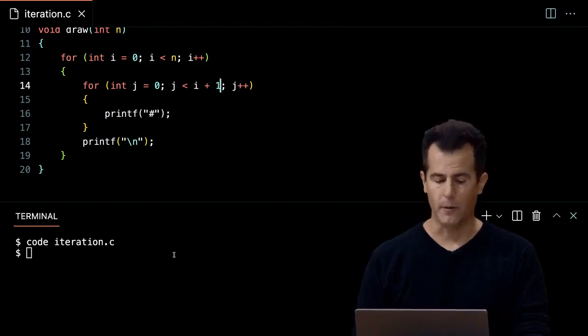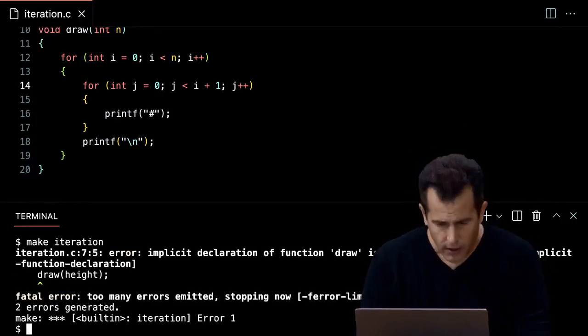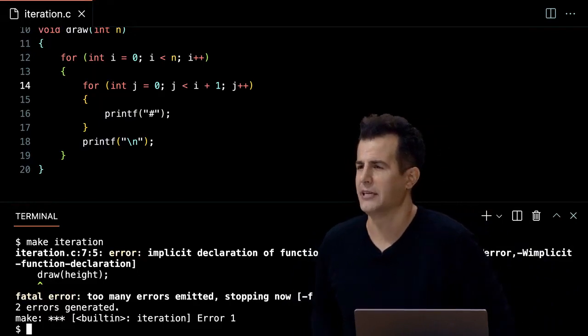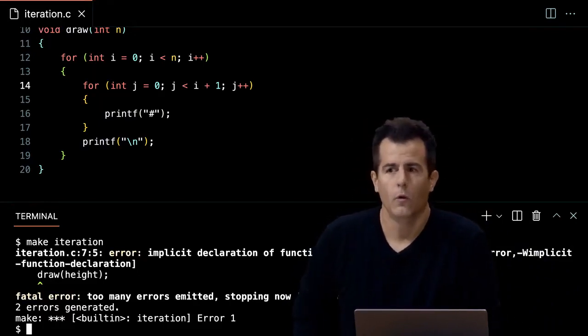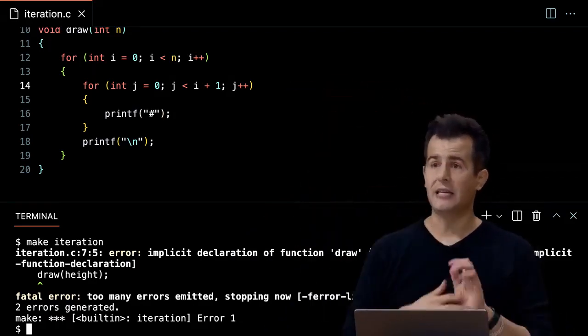So let me go ahead and run make iteration. All right, and now seems to compile. Uh-oh. Implicit declaration of function draw. So I'm making week 1 mistakes again. What? Say again? Yeah, the prototype is missing. I didn't declare it at the top.